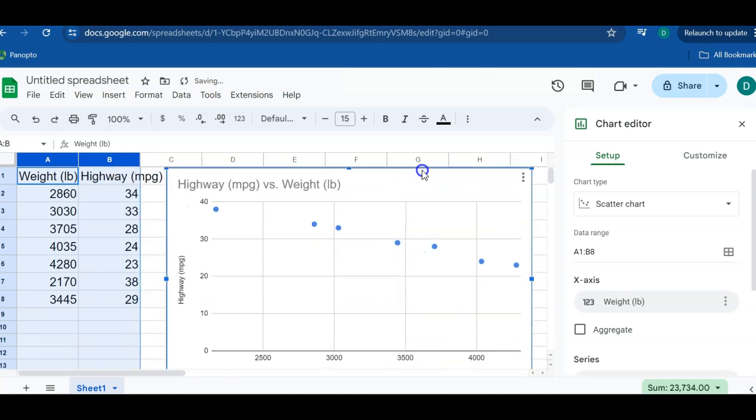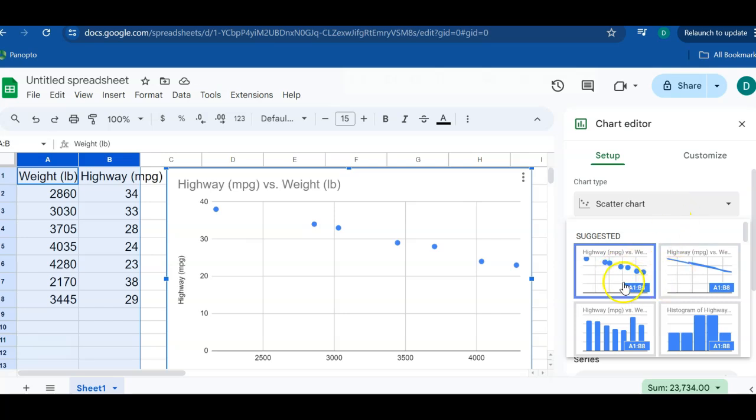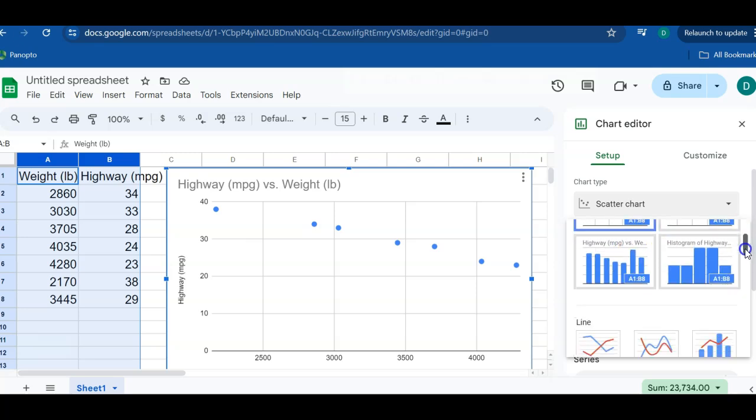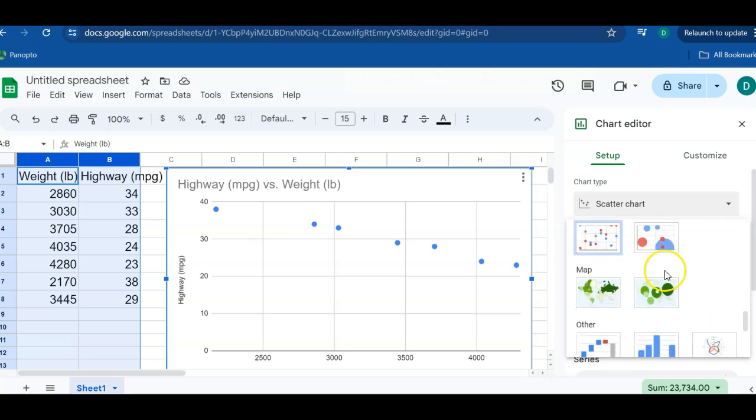If it gives you something else, you just go to the drop down menu here and go to suggest. Typically it'll be suggested, and if you see the scatter plot, it's the dots, and select that. If not, just scroll down until you see it. It should be right there, the blue and red dots there.